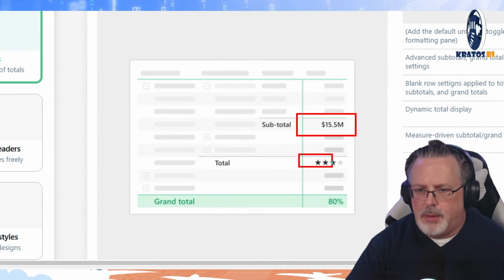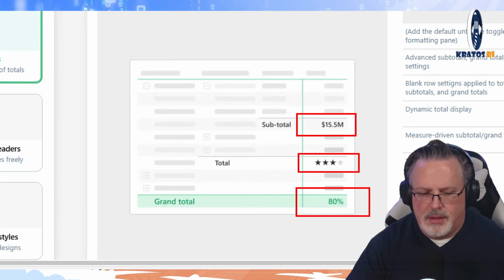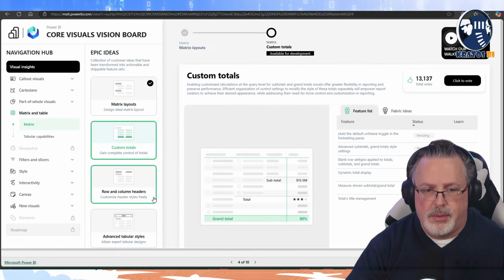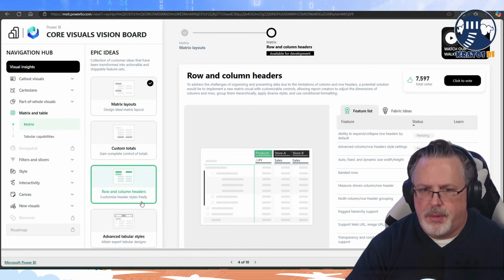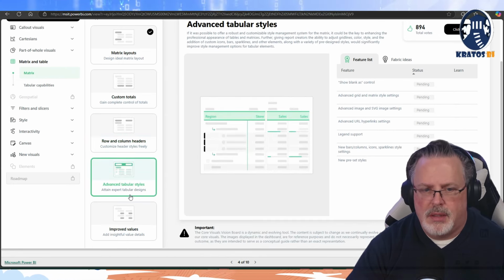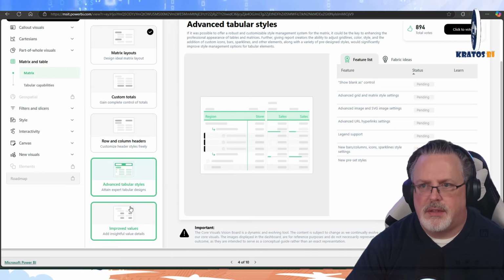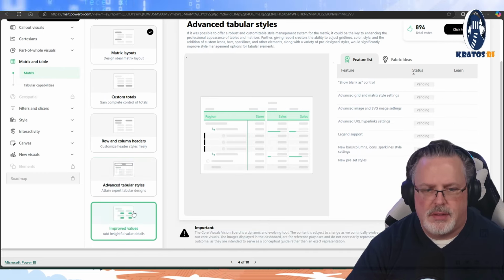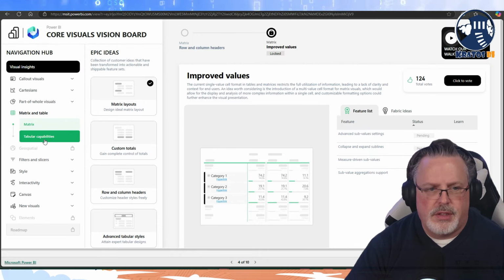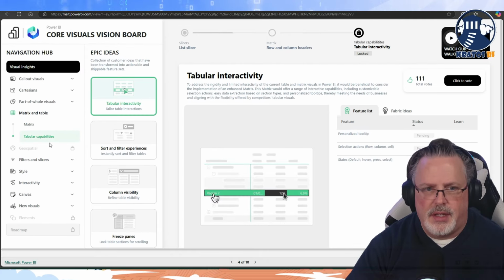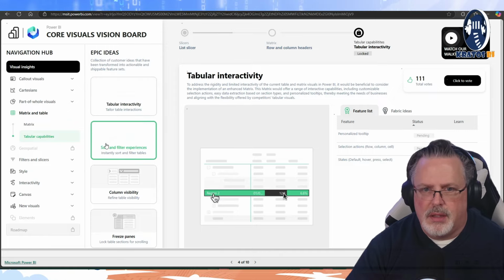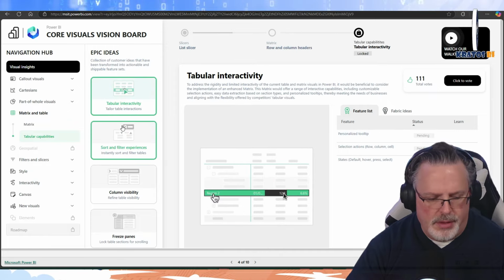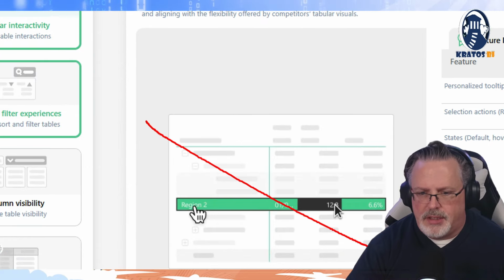Being able to have numbers, stars, and percentages. That's pretty cool. Row and column headers. Okay. Advanced tabular styles. All right, that makes good sense. Oh, there's just so much stuff inside here. Look at that, tabular interactivity. That's pretty cool.